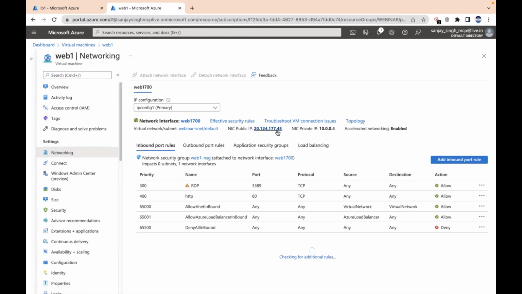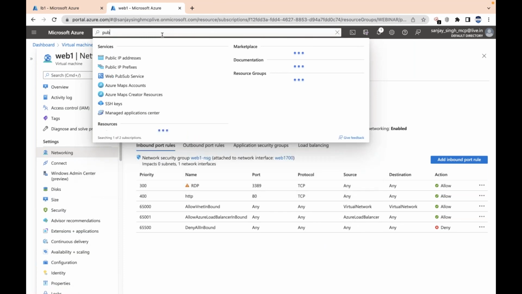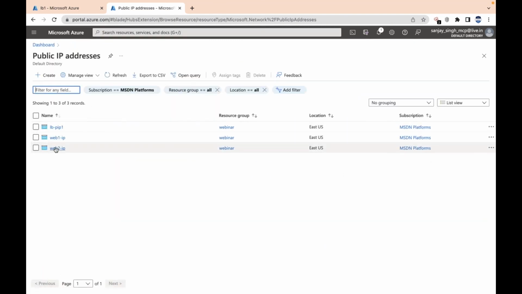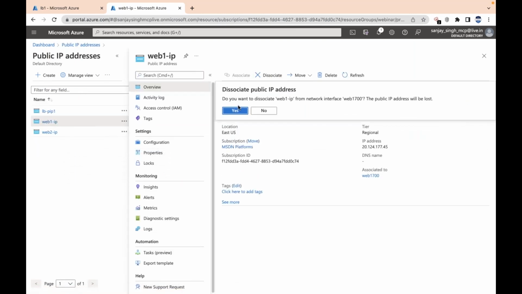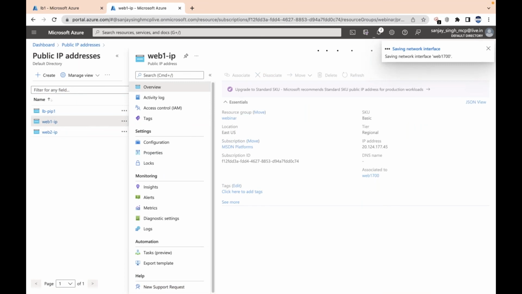There is a public IP address which is different than my load balancer public IP address. Let me remove this public IP address from web 1. We need to search public IP address, and there is a web 1 IP. Let me open this IP and let me deassociate this IP address from my virtual machine. So this IP address will be removed. If this IP is removed, it means I cannot access my virtual machine through RDP. If I cannot access my virtual machine through RDP, maybe my application code crashed, or I have to update my code. So my service, the IIS service, will be down and I need to troubleshoot my virtual machine, let's assume, for any reason.